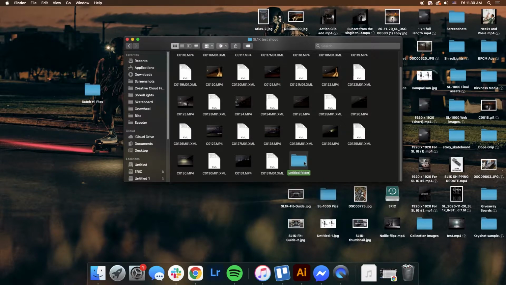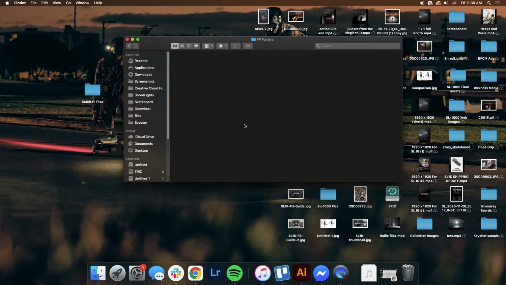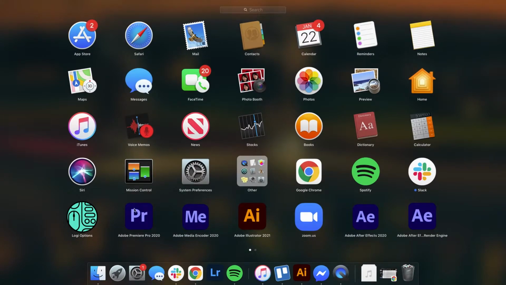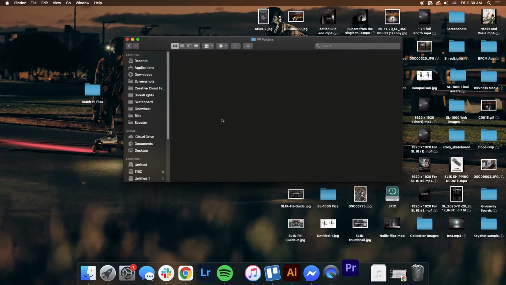Then what I like to do is create a new folder. You can name it whatever you want, but I always call it PP folders. Someone showed me how to do that a while ago, so I just stuck with it. This is all your Premiere Pro folders. I'll show you in a second, but when you create auto saves and all that, it'll create new folders, so it just separates it from your footage, which is nice. Now I'll go in here, and I've got this blank folder. Oops. Now we will open Premiere Pro.